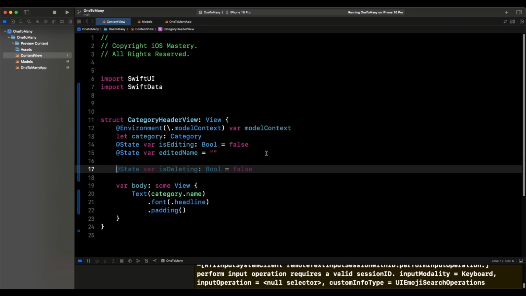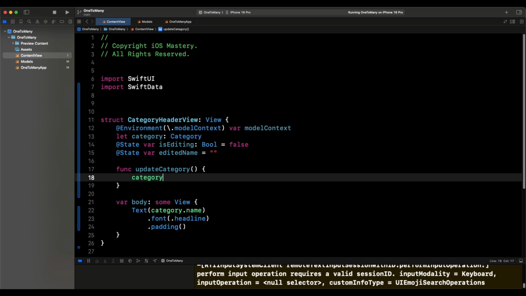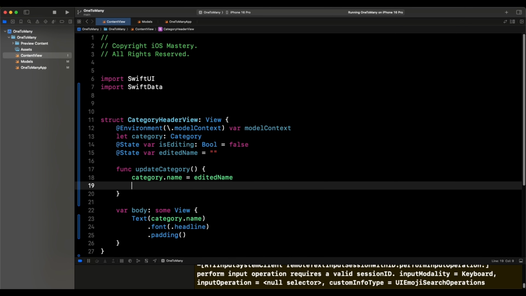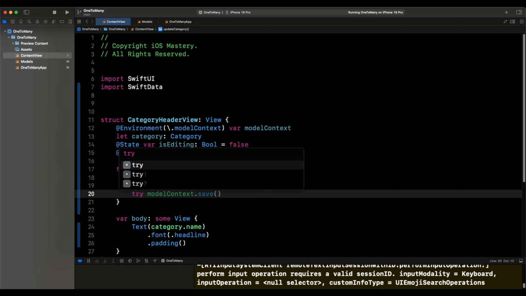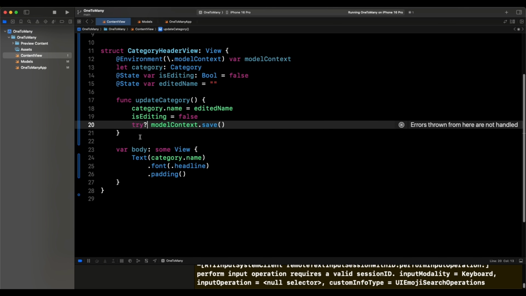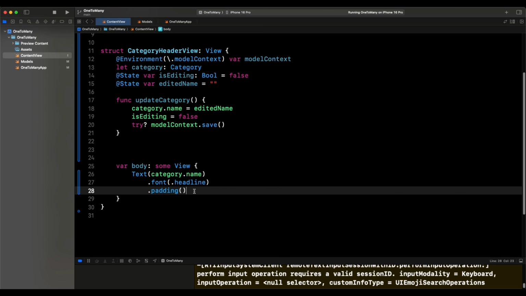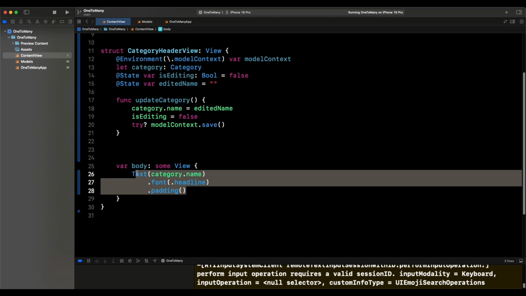Then after that, we need a couple of functions. This one is going to be called update category, and what you're going to do here is category dot name, and this one is going to be edited name. Then afterwards, is editing is going to be set to false. Then we just say try model context dot save. So that's going to be update category, and that is done. Now the next thing is we come here and let's get rid of this.